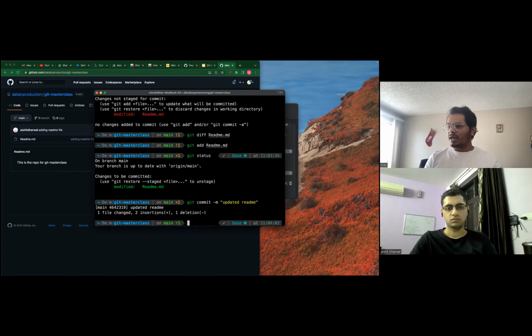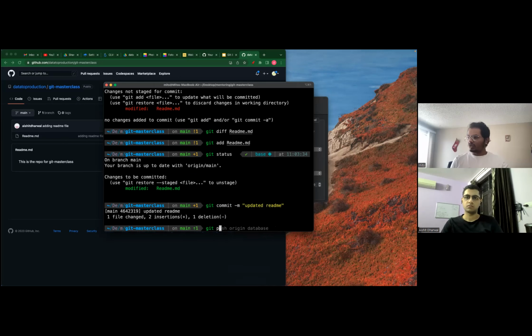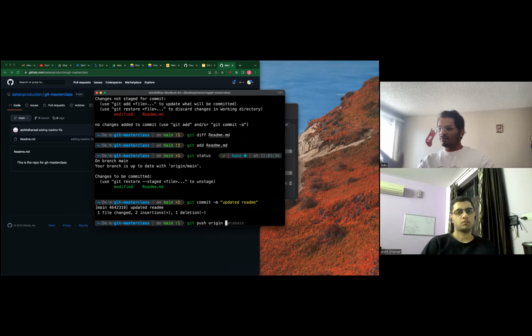As soon as I do that, it tells me 1 file changed, 2 insertions, 1 deletion, right? And then I can just do git push origin. Now I like typing in the whole thing, right? So when it comes to branches, instead of just doing git push, you should type the whole thing, where you want to push. So git push origin.